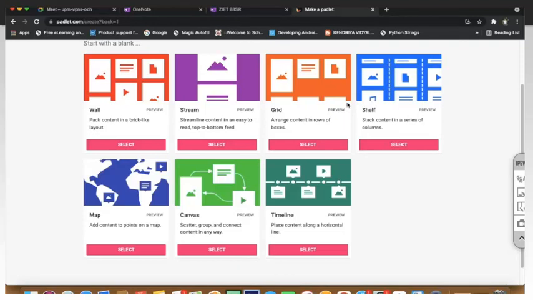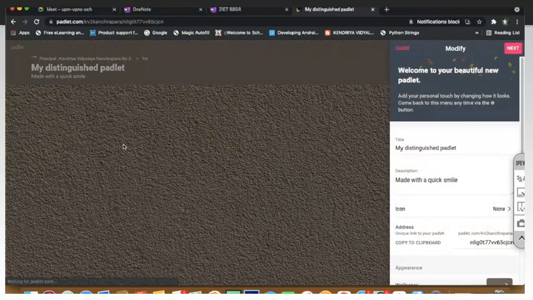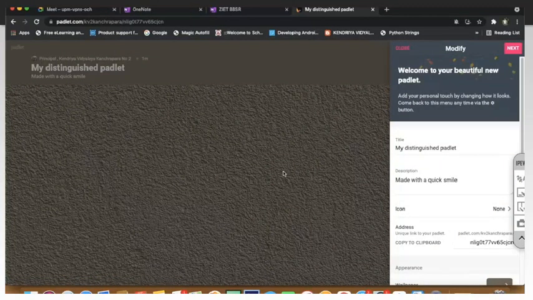So you can just go to one of them. So let us go to one of the Padlets. Let us observe, let us choose this format, wall format. Click on that select button and you will be on the wall format.